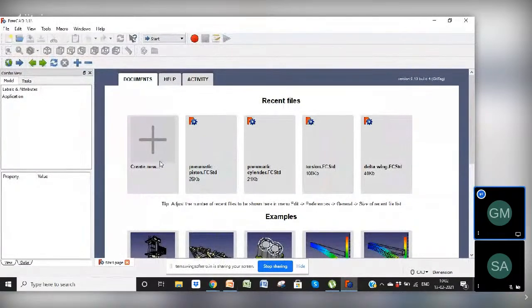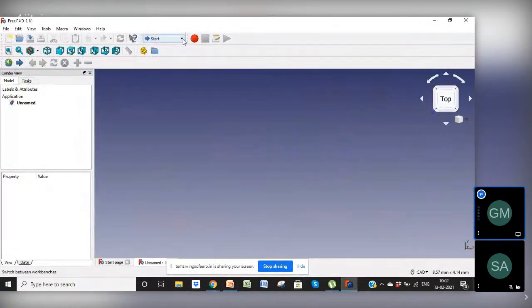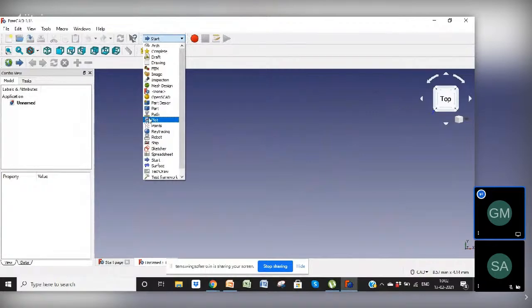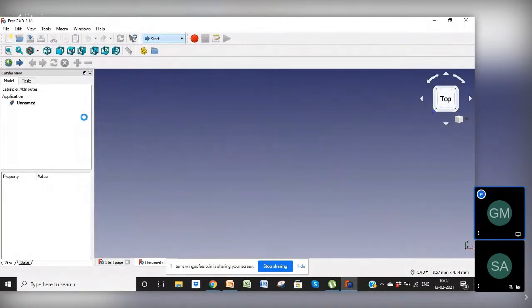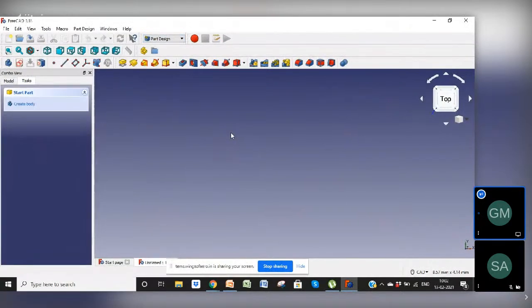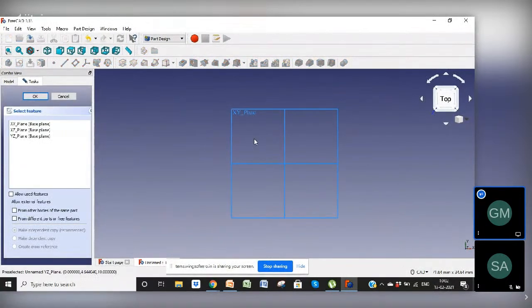Create new. From here, start Part Design. It will open, and a part would be a body. Part means a body, and for a body we need a sketch to create. So here is the body, and that body needs a sketch. This is the top plane. I will take, why is that plane? That is the front plane, I guess.